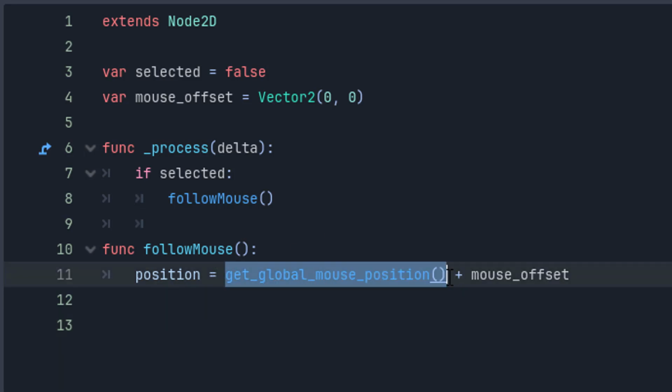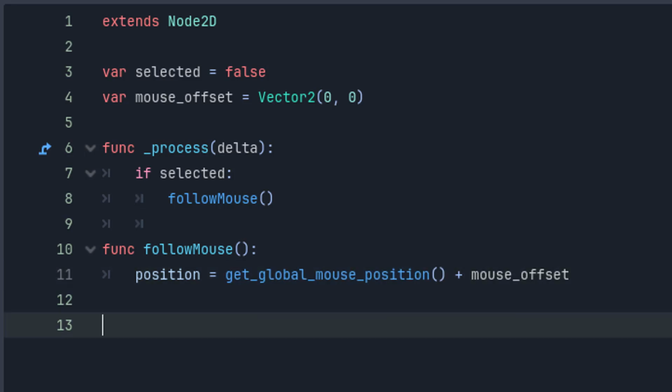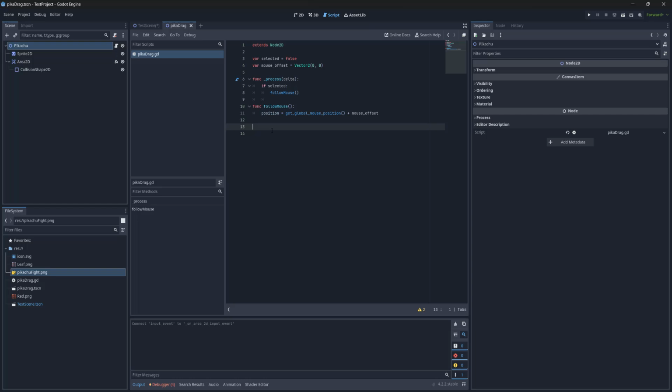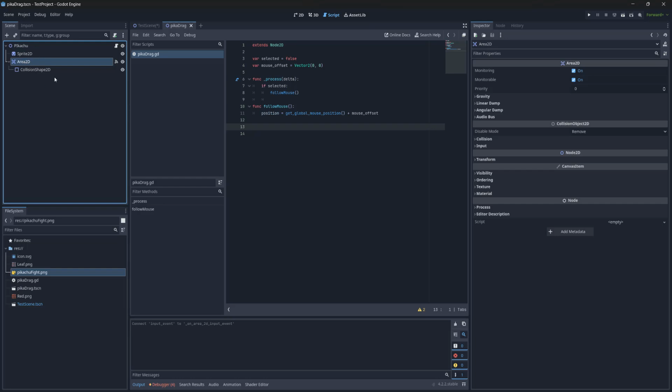And this just gets the position of the mouse. And then we're going to add on the offset that we get when we initially start our drag. So that's all good, but now we need to actually create a function to detect if we've started to drag our object. So for the next step, you need to stay in script mode, but click on your Area2D node in the hierarchy. Then after, click on Node.